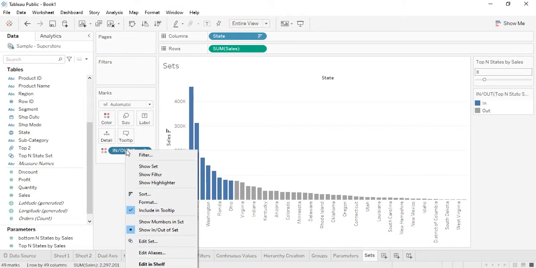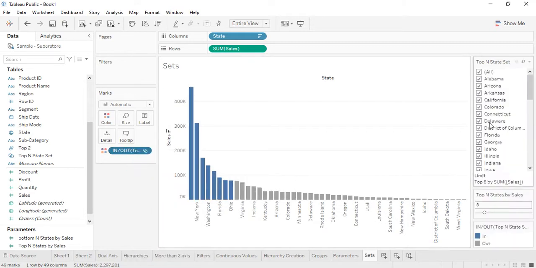If we want, we can right click and go to show set. So this is the whole set that is visible, right? Suppose 8 states are visible and I don't want all the remaining states to be shown, I want only some states to be shown. I can select those particular states, and only those states would be shown to me. But now the set won't work on the basis of the parameter, it would work on the basis of what values we are providing over here.